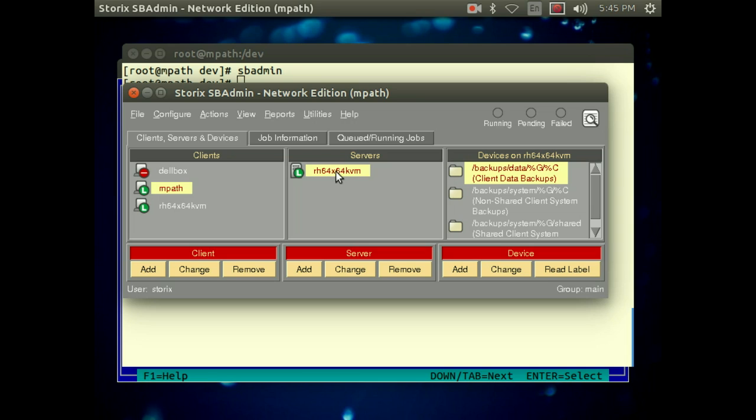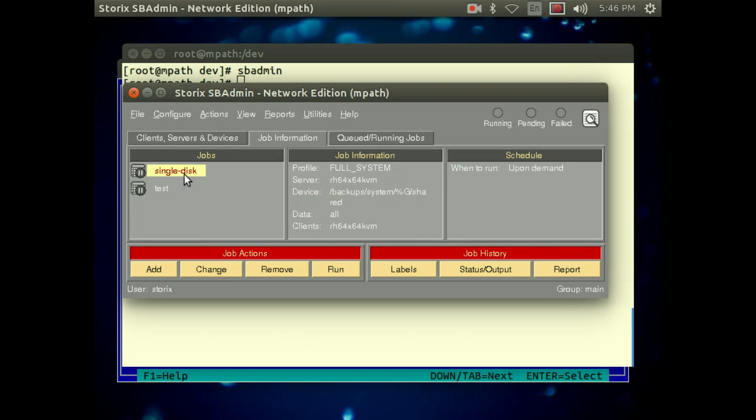So for the first part of the demonstration, I'm going to be running a backup job of Empath to RH64X64KVM. In the second part of the demo, I'm going to be taking a backup of RH64X64KVM that I already ran and stored on itself, and migrating that over to the Dellbox. So I'm going to be going from a single disk system to a multipath system, which is one of the challenges that we've talked about. So let's look at our jobs.